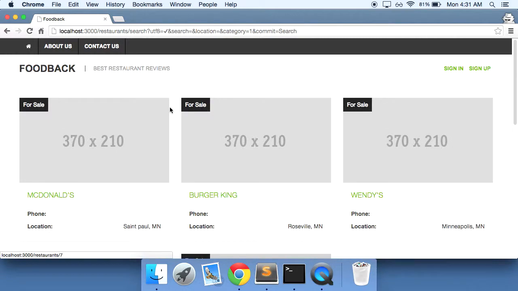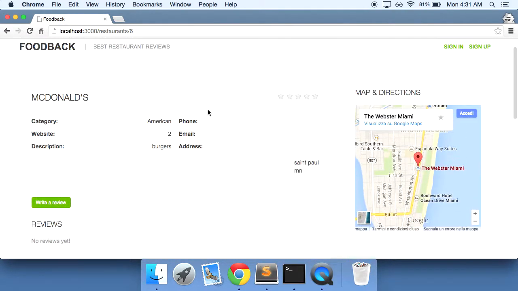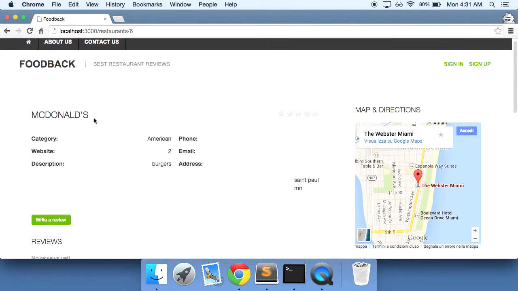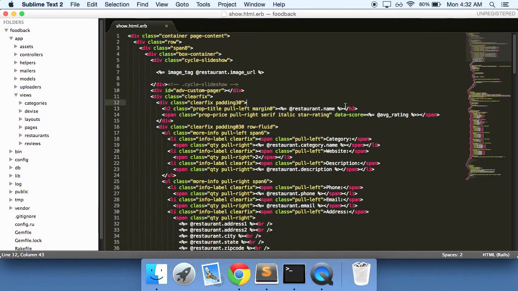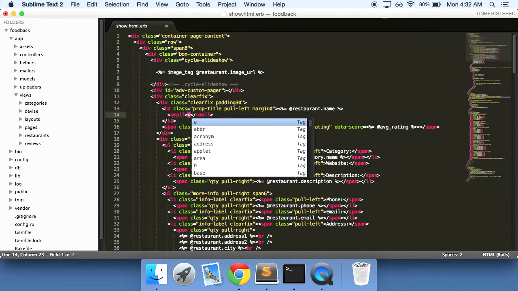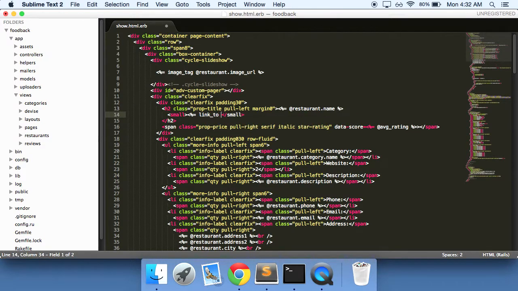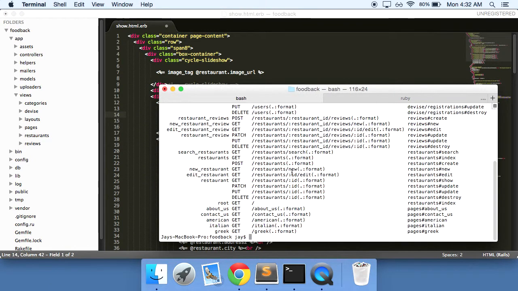Now let's go take a look at our restaurant and see where we want to put all of these buttons here, or these links. So I'm thinking what we'll want to do is put an edit and delete button right next to the name here. So let's go into the show page. We have our restaurant name, and let's do small equals link to edit. Let's go to our rake routes, see what our edit path is again.